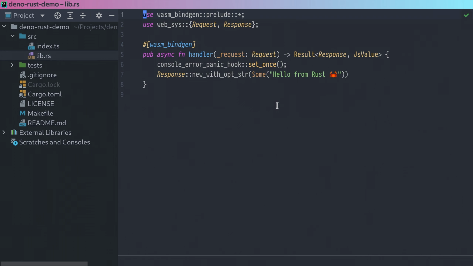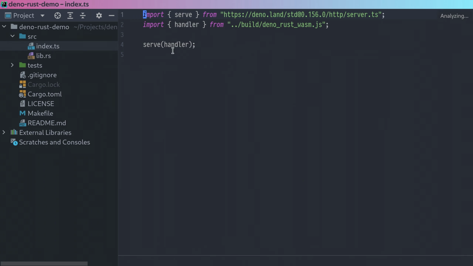lib.rs contains the handler function for HTTP requests. It sets up a panic hook so that panics are printed to the JavaScript console, and returns a hello greeting to all requests. index.ts is a JavaScript file that is the main entry point to the application. It imports a HTTP server function as well as our handler function from the JavaScript module that wasm-bindgen created for us. It then starts the server and passes it our handler function.